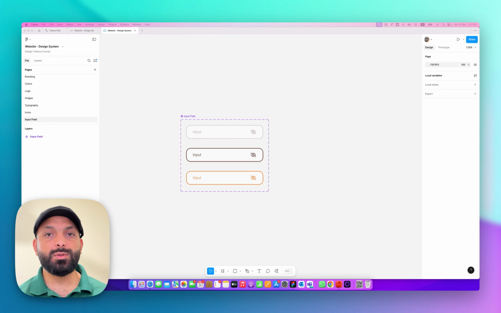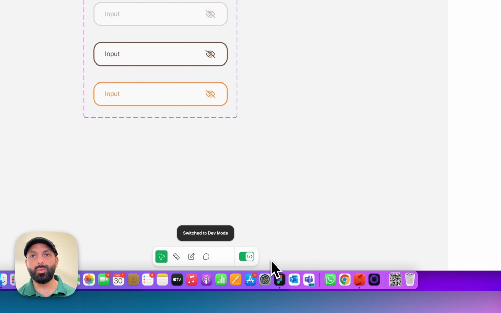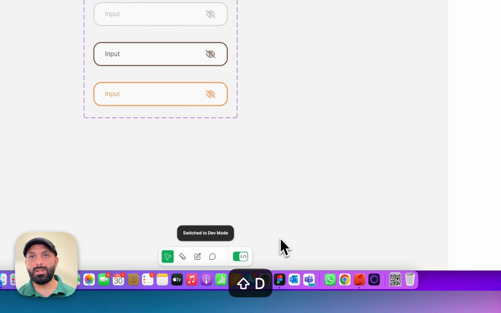Figma created Dev Mode to fill the gap between designers and developers and make the handoff process easier. To access Dev Mode, you go here to the toggle button and switch to Dev Mode, or simply press Shift D on your keyboard.